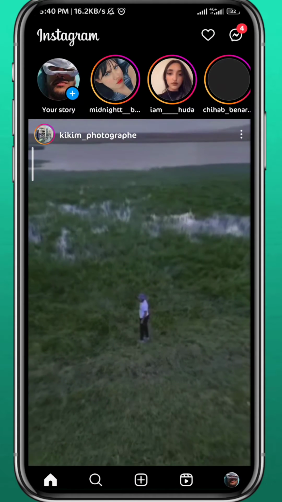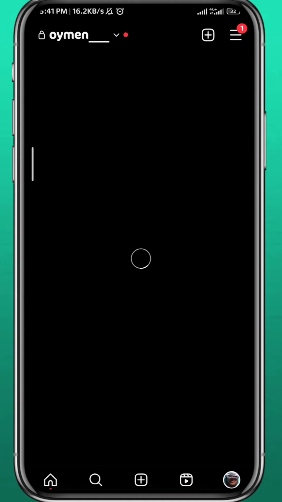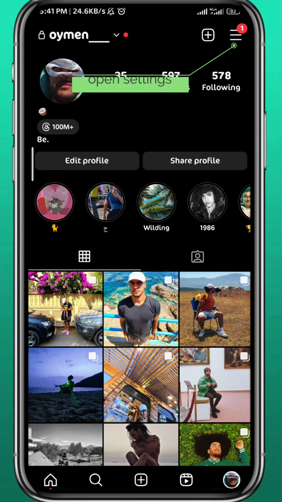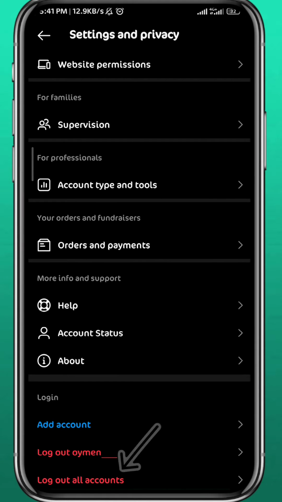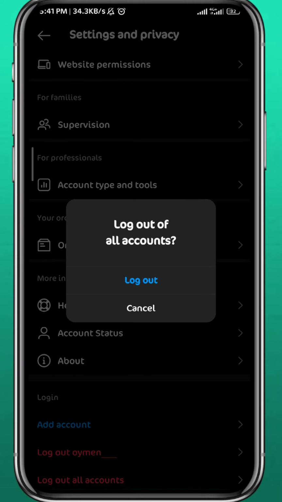Open Instagram and tap right here in the bottom right corner to go to your profile. From your profile, tap the three lines in the top right corner and then open settings and privacy at the very top right here. Once you open settings and privacy, scroll down and tap on log out all accounts. So basically, log out of all of your accounts on Instagram.